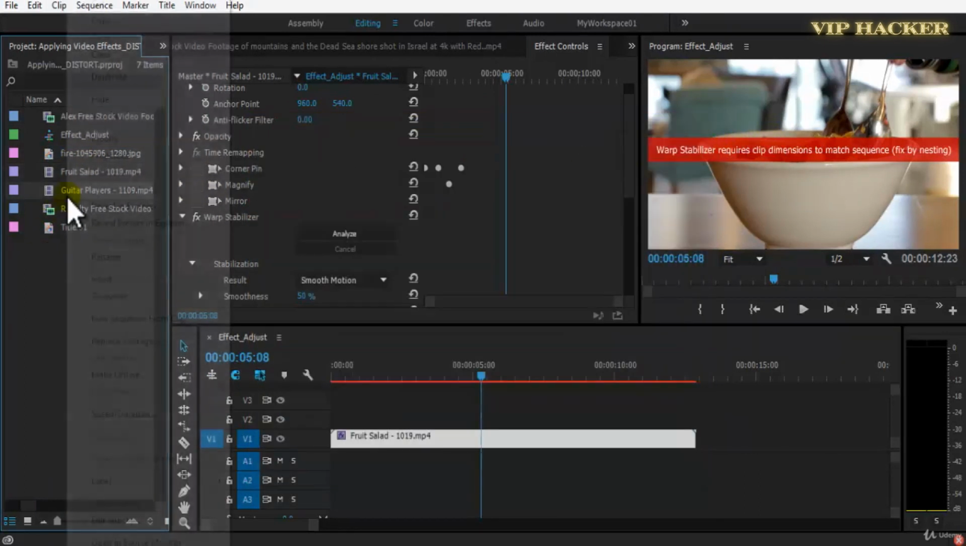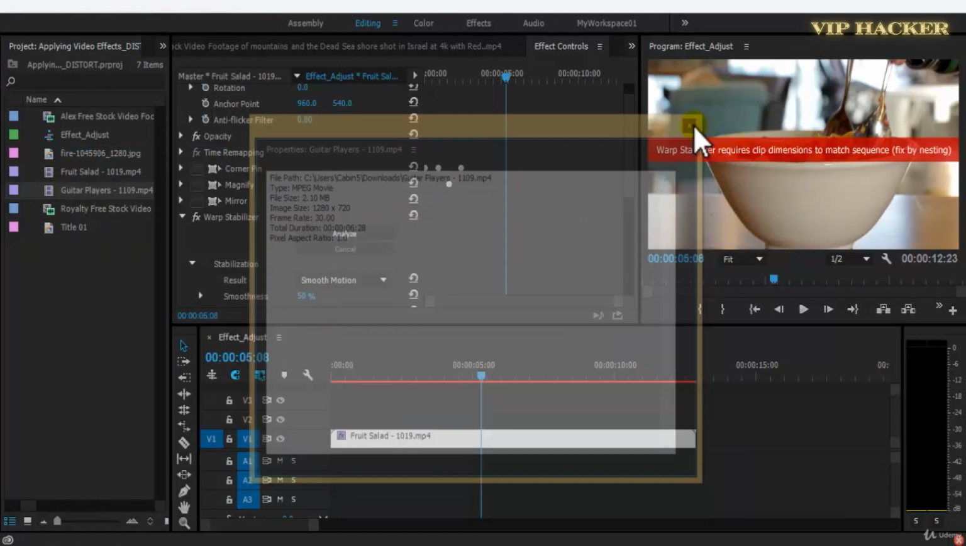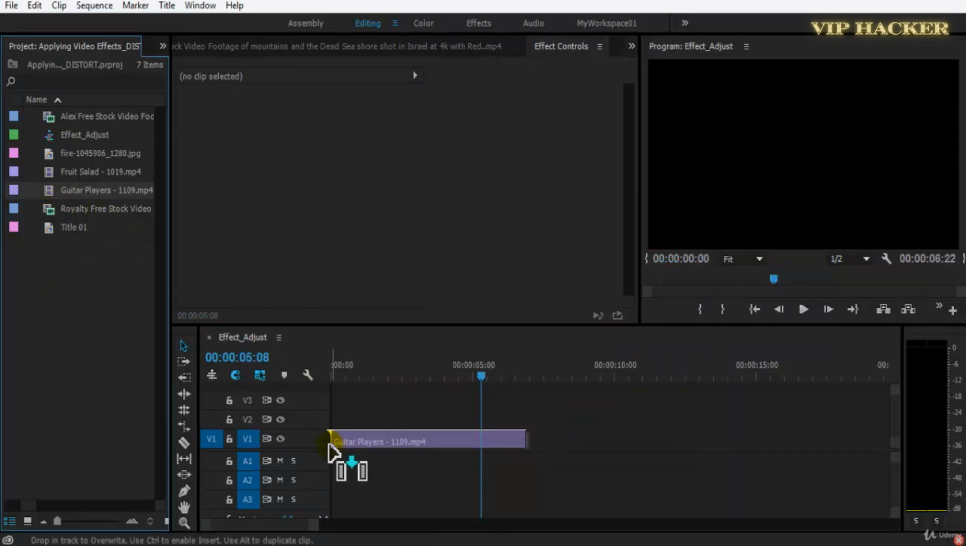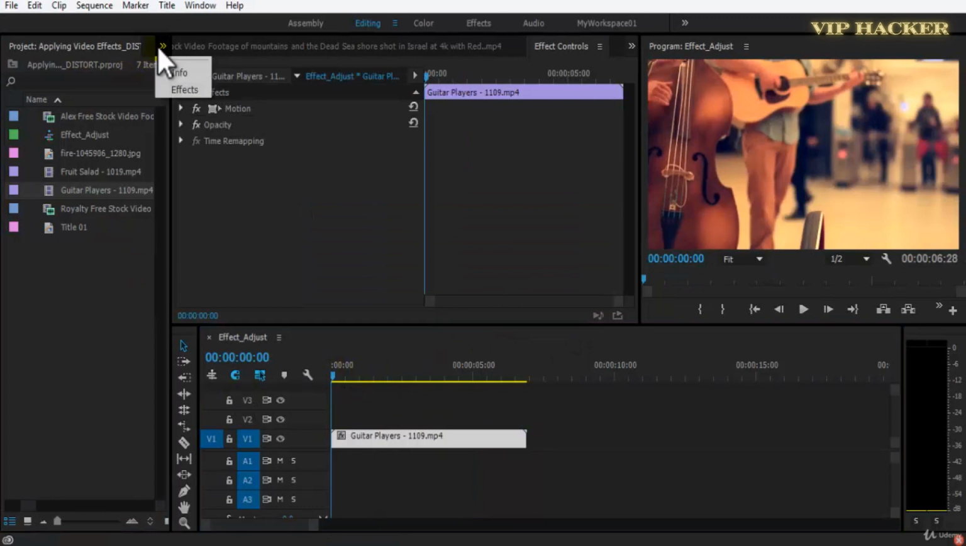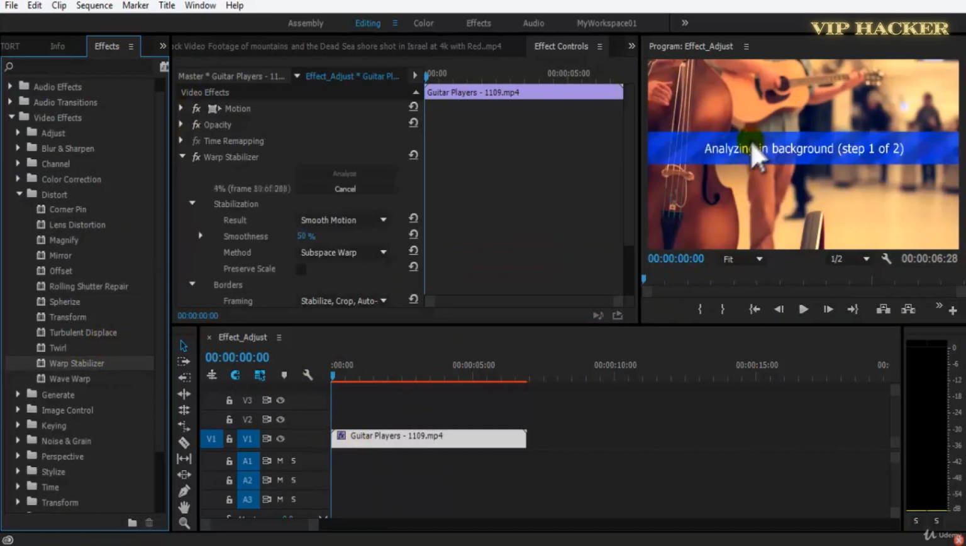So let's check if we have any 1280 footage. Yeah, we have 1280 by 720 guitar footage. So we will delete this, change sequence settings, and then apply our warp stabilizer. It is analyzing in the background.